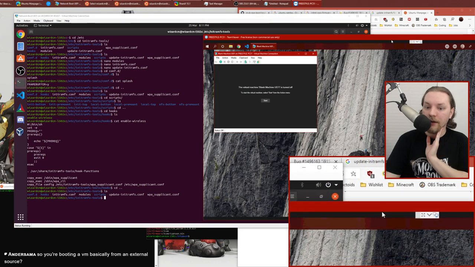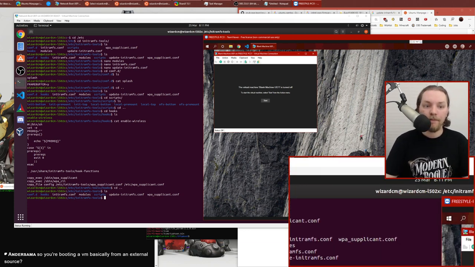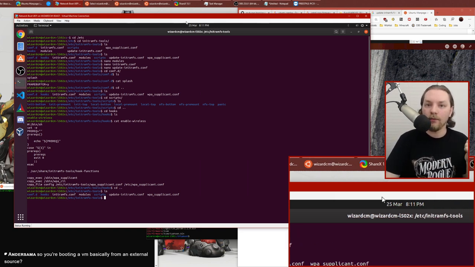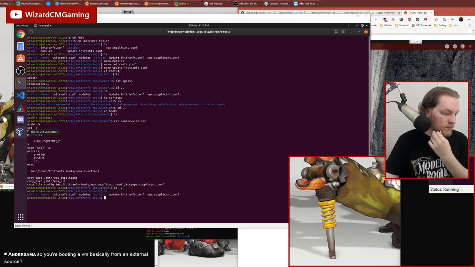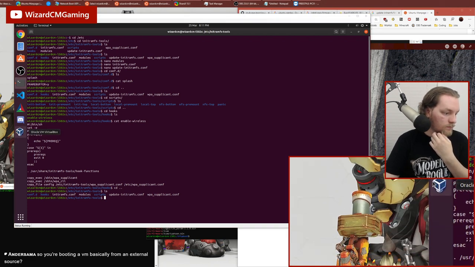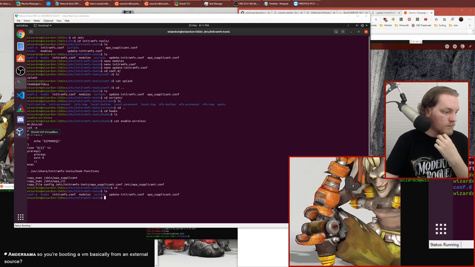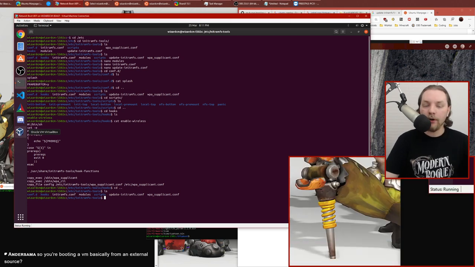So, yes, Walking Dude, it does work. Not just a VM. In this case, a VM, yes. But I'm actually trying to get my laptop to work. To do that, I need the firmware for the Ethernet and the Wi-Fi adapter. And once I've got that, I'll be able to network boot it.